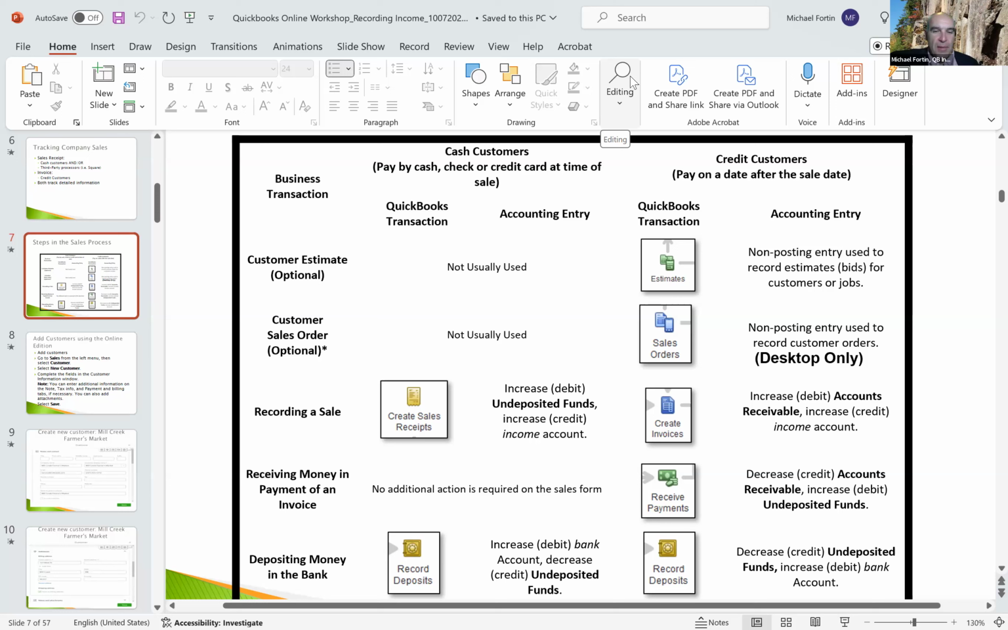Customer will just simply buy something and pay for it at the time of sale. But for credit customers, it is an optional step where, depending on the type of business, you may issue estimates. The great thing about those estimates is that you can turn those into invoices without having to re-enter all the information. So it's simple, click of the button, you can bring those estimates into an invoice.